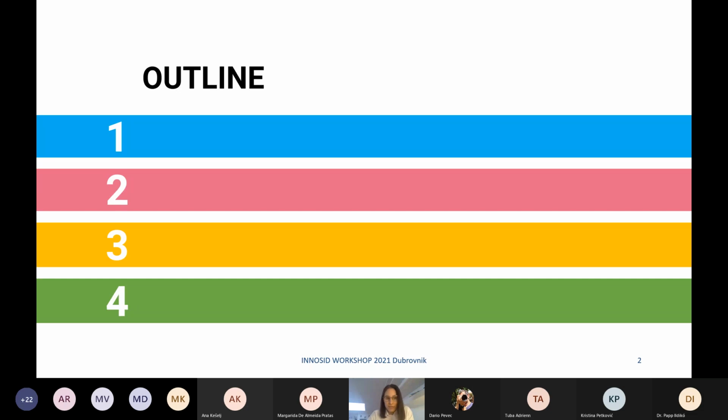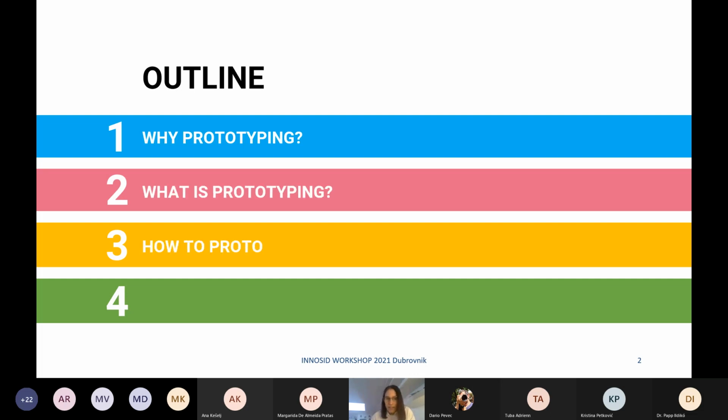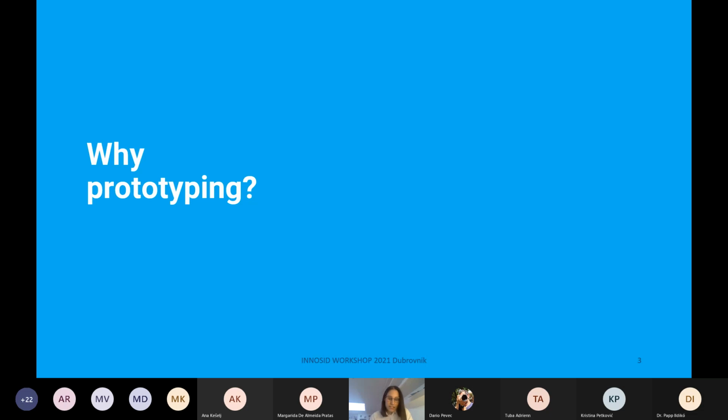Here is the outline of the presentation. I divided the presentation into 4 sections, let's say. Every section is represented by a question. The first one is why prototyping. The second, what is prototyping? Third, how to prototype. And the final, what did we learn today? Key takeaways. So let's start.